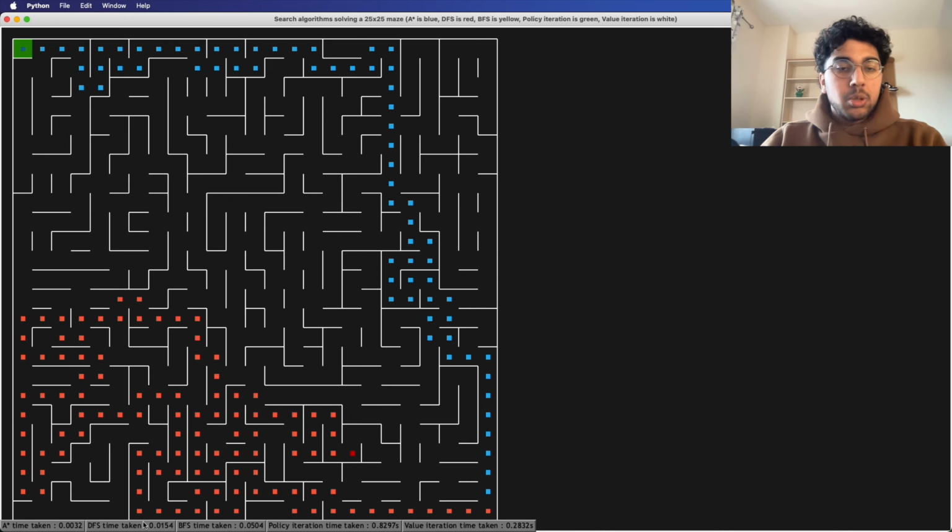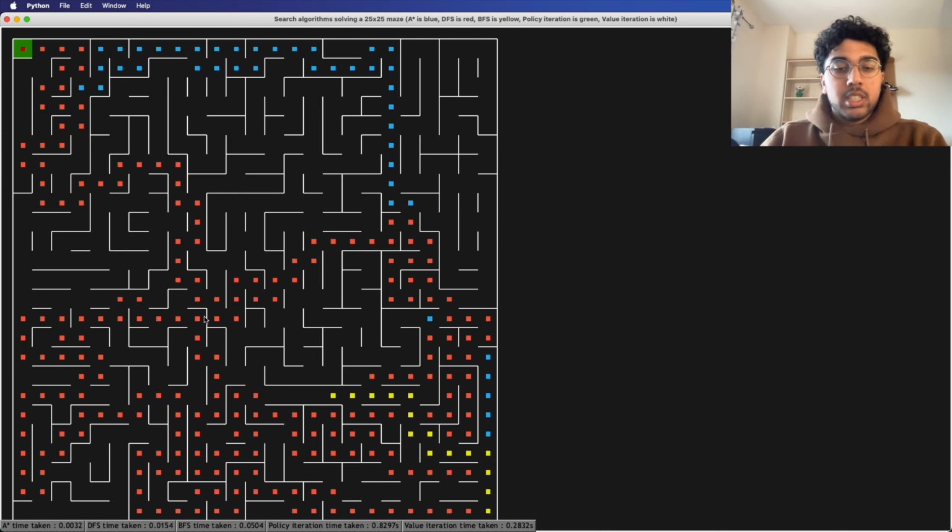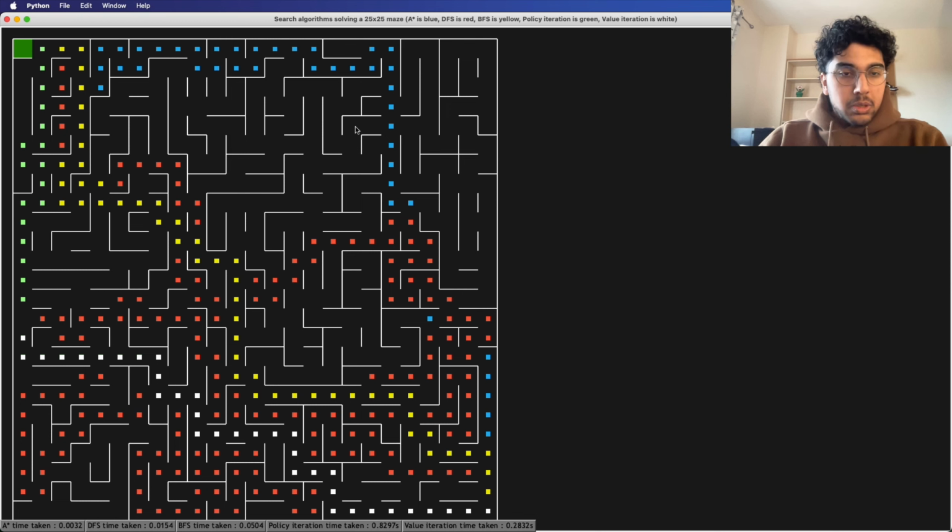The time taken is shown at the bottom for all of these, and we can see that, for example, A star is the quickest, and policy iteration is the slowest, and there's the white one there for the value iteration. So yeah, that's my demo.